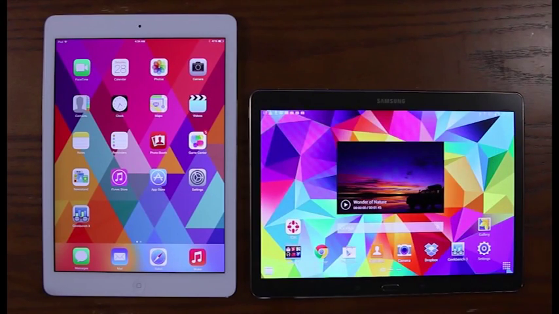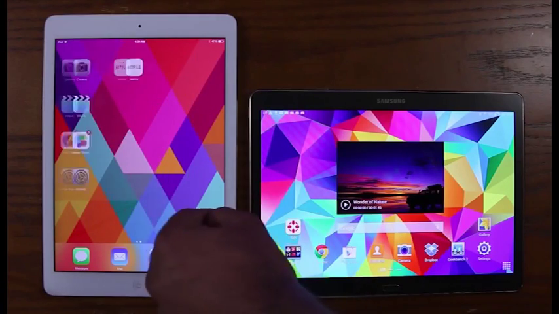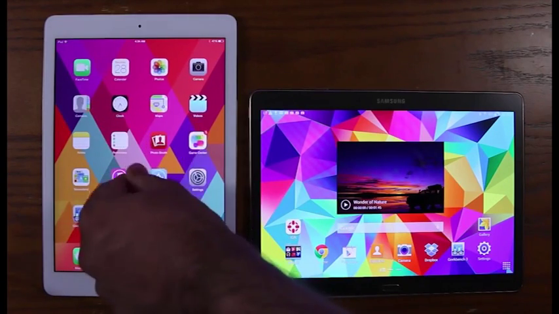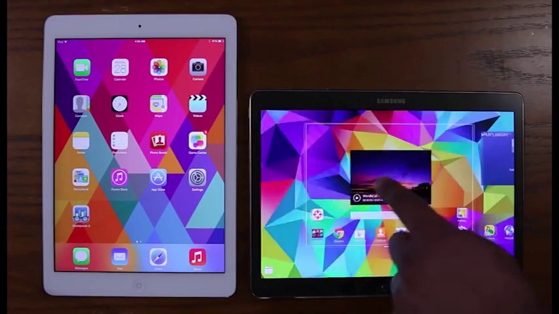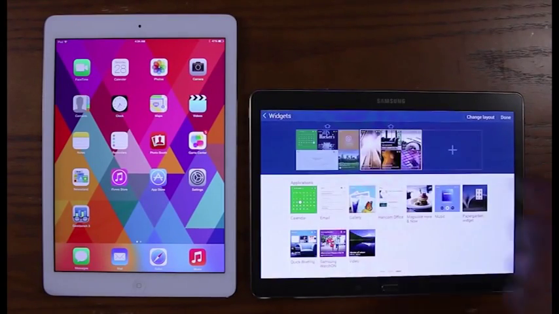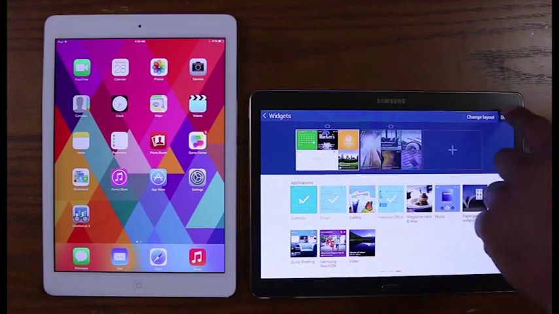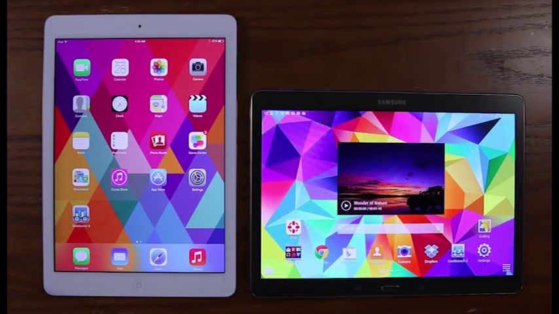I can move these live widgets around. I can empty my home screen completely if I want to show off a gorgeous background picture and such. With iOS, all you get is a static lock screen and a static home screen populated with apps and folders. As far as customization goes, all you can do is change your wallpaper.